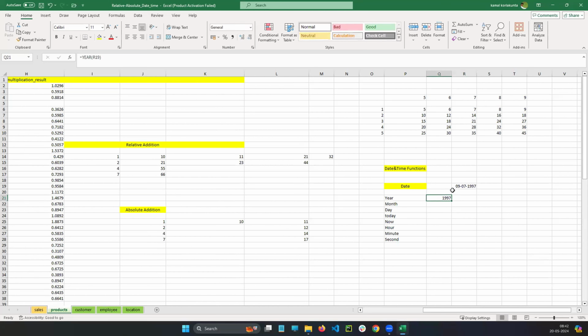So see, automatically it changes here because you're changing here. Why is it changing? If you write the date directly, it won't change. But you're giving R19, so any change in R19 will reflect here. You can see in R19, 9/7/1997 is there. In that, what is the year? The year is 1997.